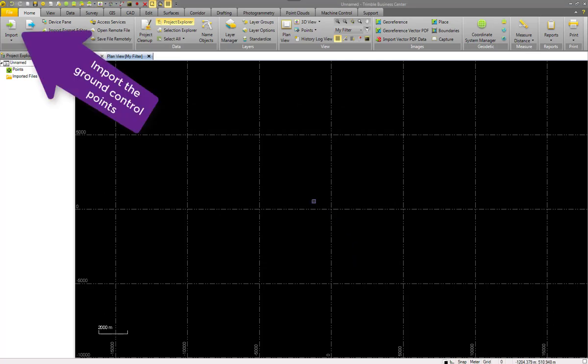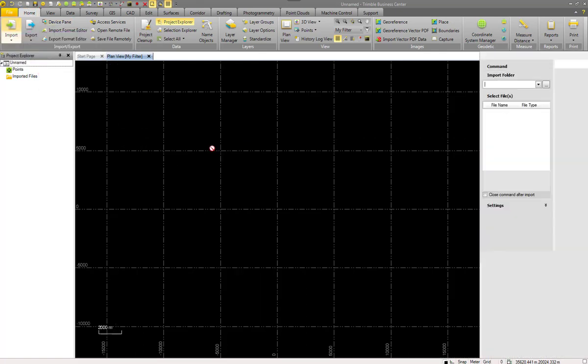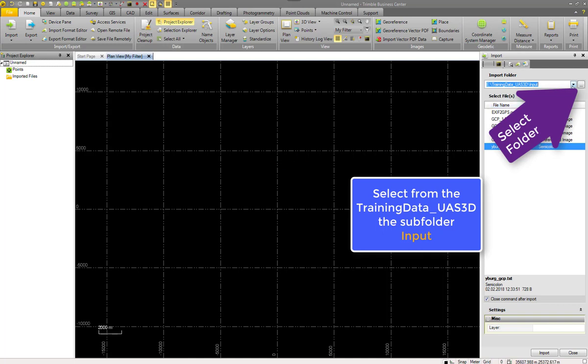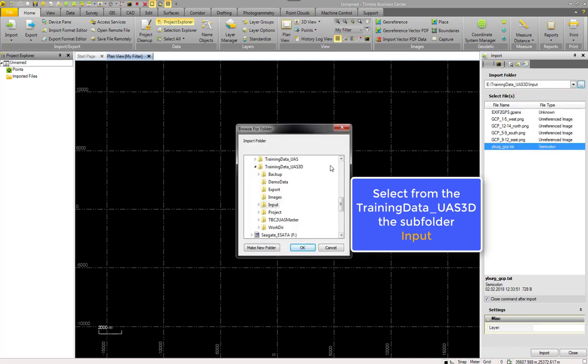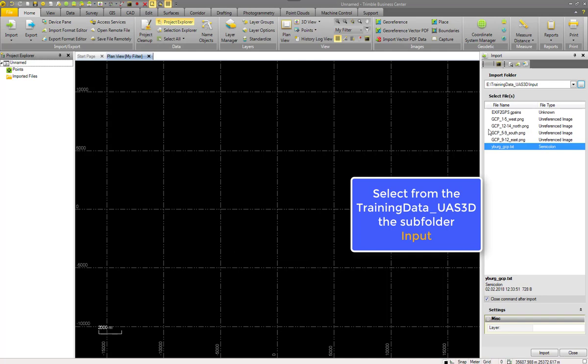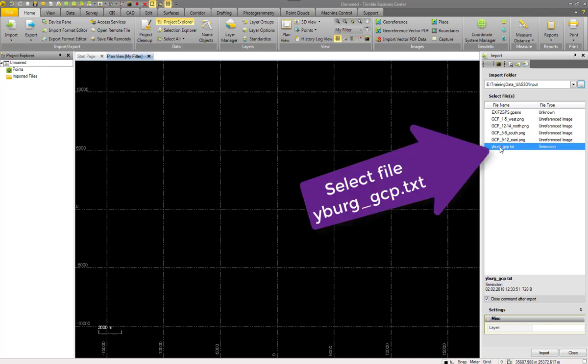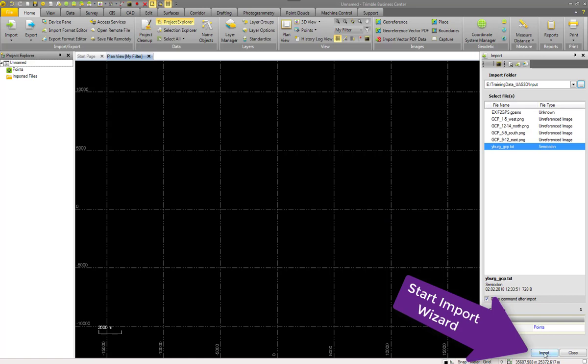Next we will import the ground control points and we will use in the Home tab the import function. Please navigate to the folder where you installed the demo data and go to the subfolder Input. Select the folder Input and say OK. To import the ground control points, select the file yberg_gcp text and choose from the bottom here Import.